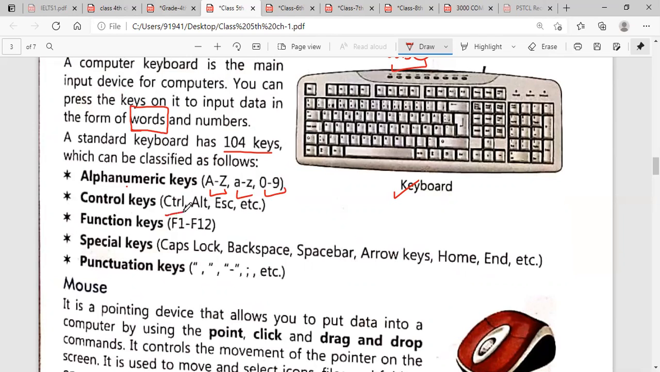Control keys are like control, alt, escape. Such keys are called control keys. Next, function keys are F1 to F12. You can see them on the top. There you will find the function keys. Special keys are caps lock, space bar, or backspace. These are the special keys. Punctuation keys are like when you type a comma, semicolon, or exclamation sign. These are the punctuation keys.